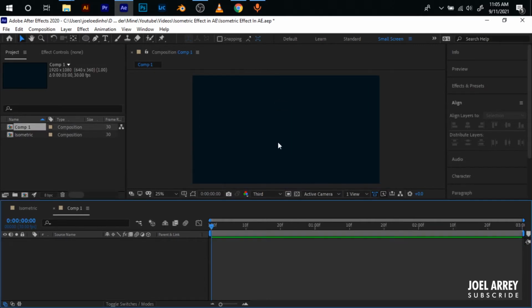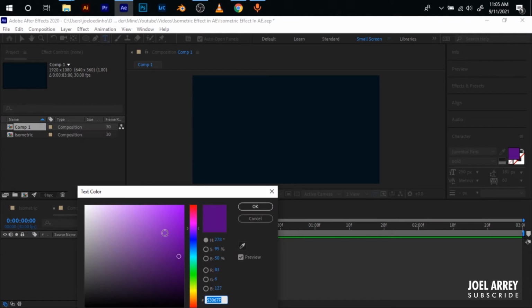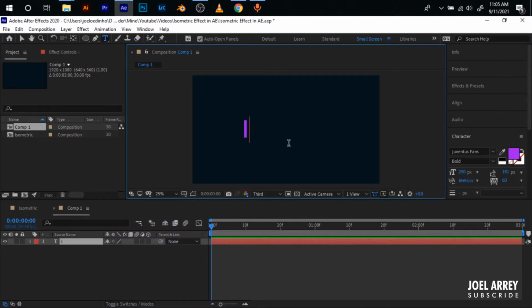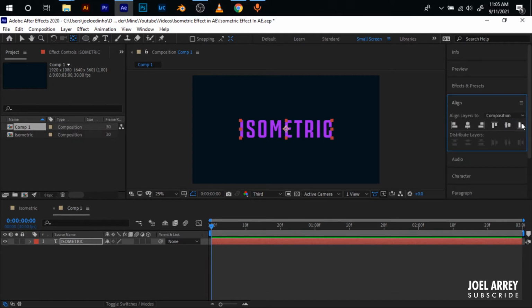Then I'll select the text tool by hitting Ctrl T, change this color to be lighter and brighter just like this, and type in isometric. And then I'll hold Ctrl and double click on the pan behind tool to align my anchor point at the center of the text. And align this text at the center of the composition just like this.